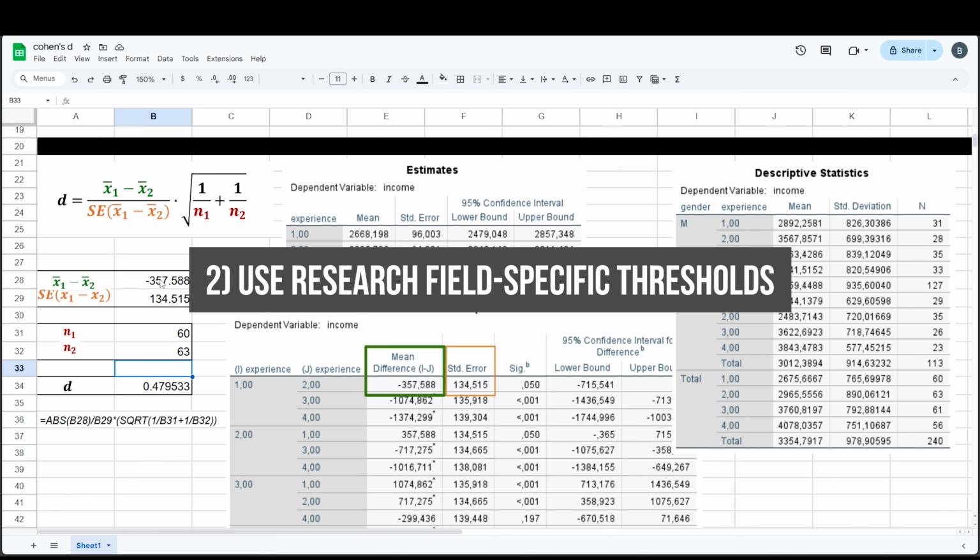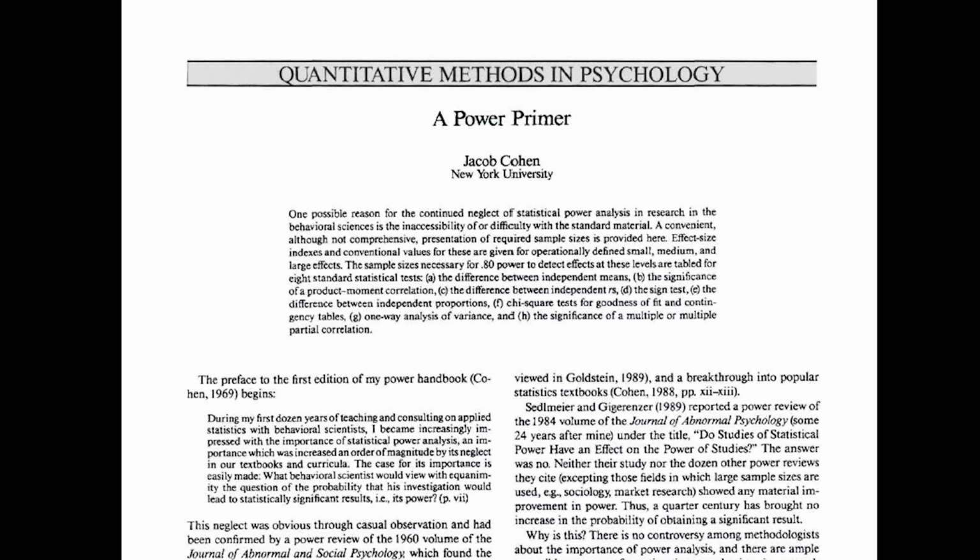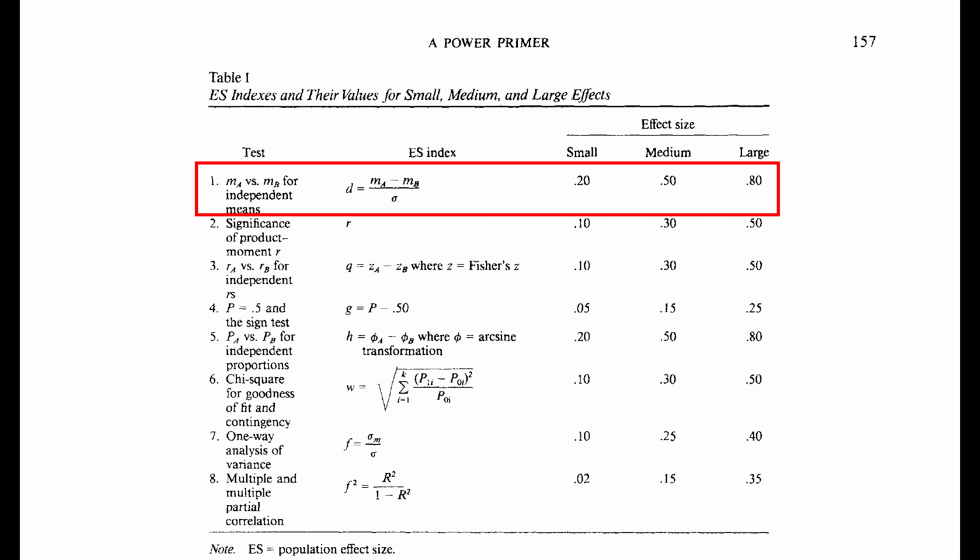If no comparable studies exist, research field-specific thresholds for d can be used, but again, the method of calculation should be clearly stated. If there are no research field-specific thresholds, then the general thresholds from the social and behavioral sciences proposed by Cohen 92 can be referenced. 0.2, 0.5 and 0.8 for small, medium and large effects. Again, the calculation method should be mentioned for reasons of transparency and replicability.